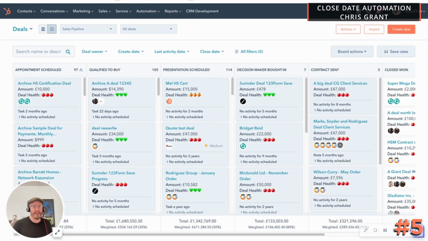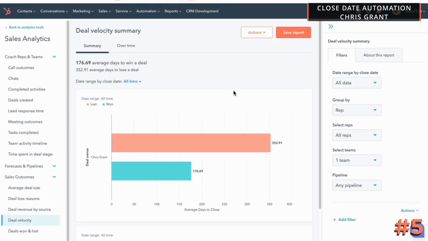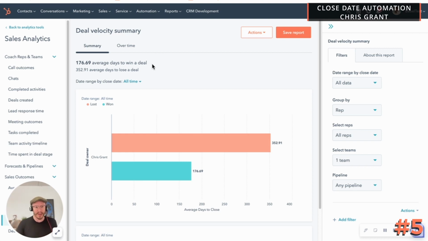So if we go into another area of HubSpot, we can go into the sales analytics, and we're going to go into the deal velocity summary. And actually we can see, if we look at all data in this HubSpot portal, it takes an average of 176 days to close a deal. So we know that any deal that goes past that 176 days is likely to be lost, and it's getting more and more likely to be lost with every passing day.